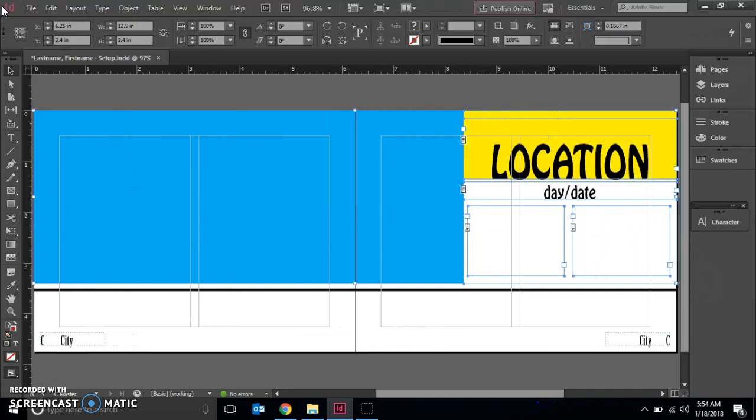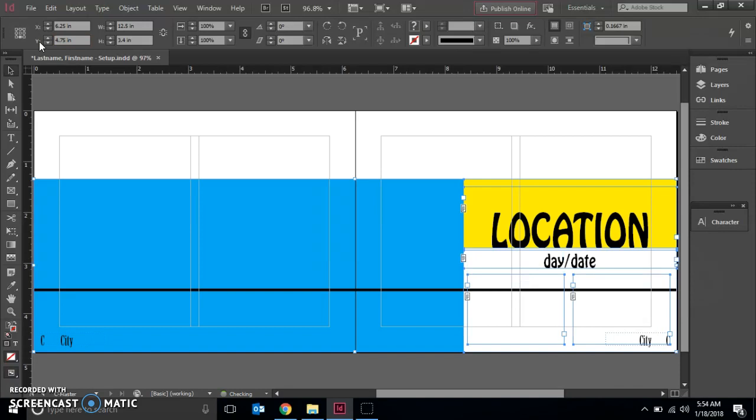Now I'm going to change my reference point to the bottom center reference point, and then I'm going to change my Y value to 4.75 and hit enter. And that should move everything down to the bottom of my image window.